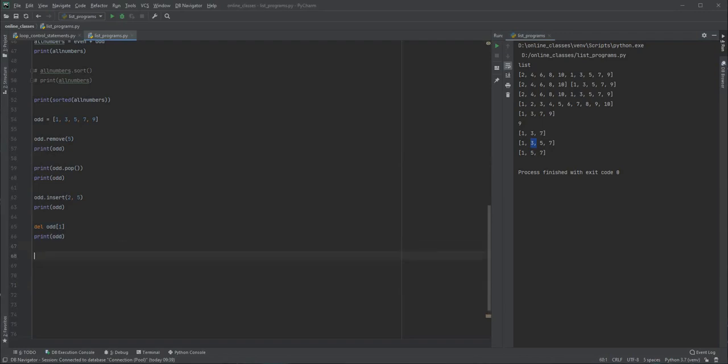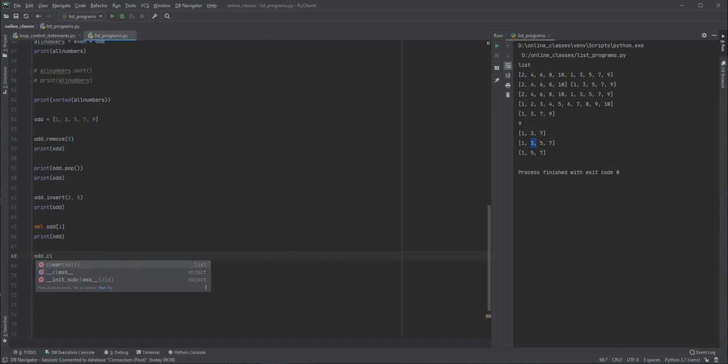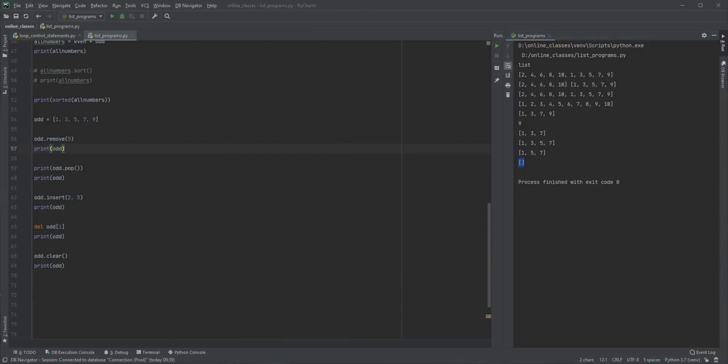But now if you want to delete all the list items, then we can use the clear function. So I will use it like this: odd dot clear. Once after clearing everything, let's see if I print odd numbers what we are going to get. Let's run the program. See guys, it's an empty list right now. So these are the ways you can add or delete items in your list.